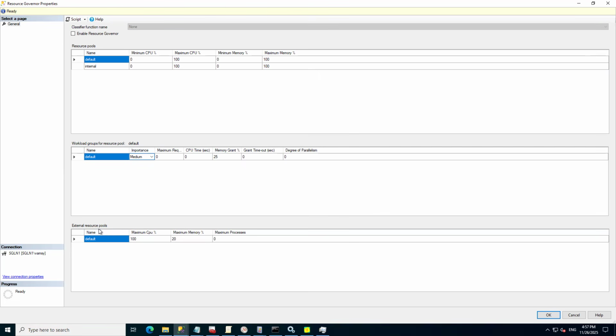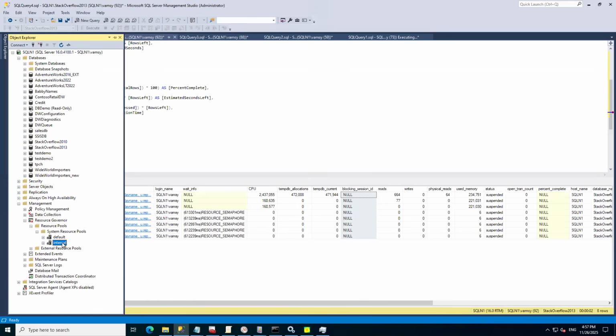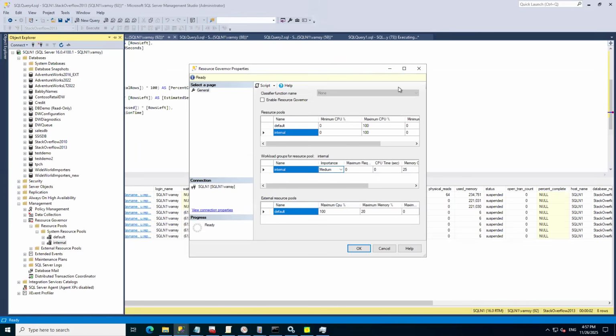And this is the external resource pool. I don't have anything. Currently, we are going with just the default and it is showing up as 25%. Just keep that in mind. We'll talk about that later. So that is the reason. Actually, the answer is here.